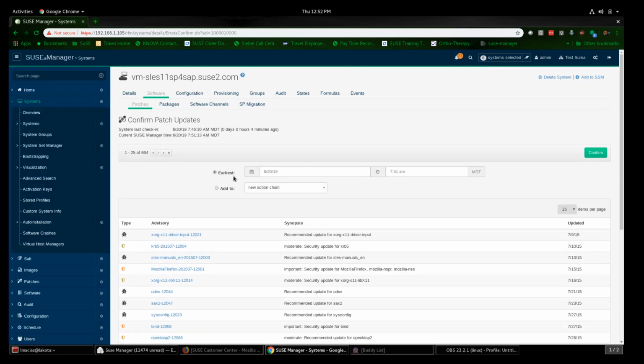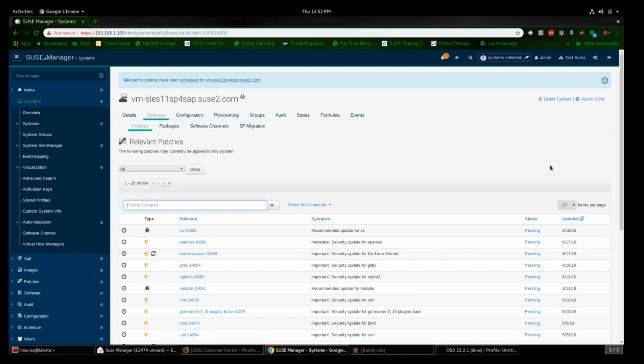it's going to ask when you want to schedule it. Now it's always going to have the date of today, and I always like to go up a couple because I want it to happen like yesterday type of thing. Alright, and I confirm, and this is where having a Salt minion is really cool because things happen a lot quicker.